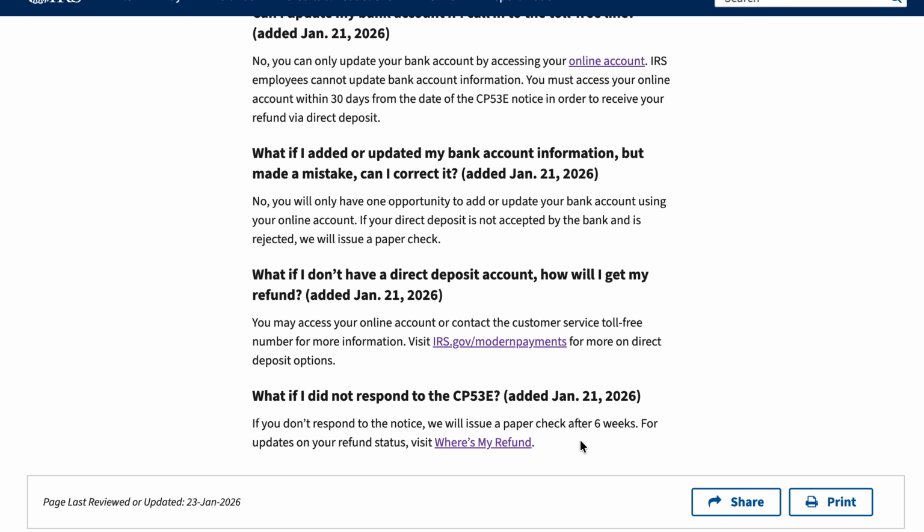Well, if you don't do that, then the IRS will issue a paper check after 6 weeks. So that's 6 weeks after the end of the 30-day period in your letter. So for example, if your letter was dated April 1st, then the IRS would wait 30 days after April 1st, or May 1st, then count 6 weeks after that. You would be looking at getting a paper check sometime in the middle of June.